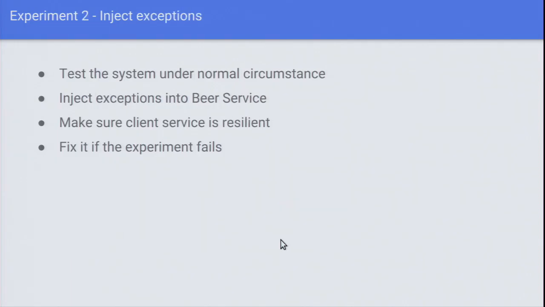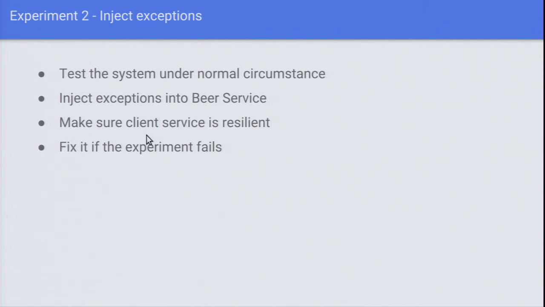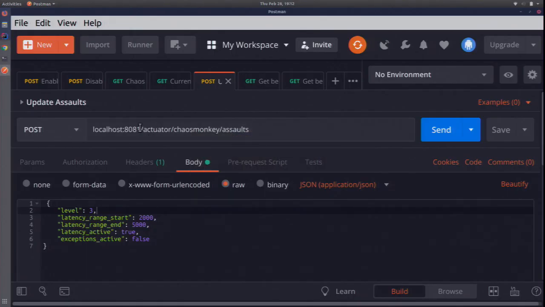So the second experiment will be to inject exceptions to the beer service. And if it's not working, then we'll have to make sure that the client service, the upstream service, will be resilient. So we'll go to the Chaos Monkey endpoint with the assault one, and I'm going to turn off the latency and turn on the exception one.